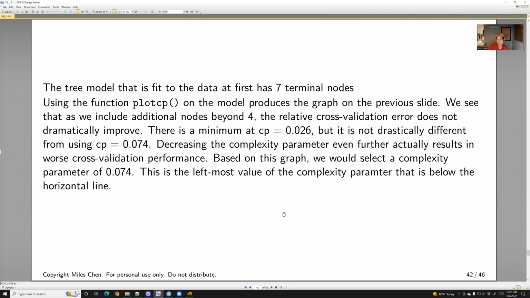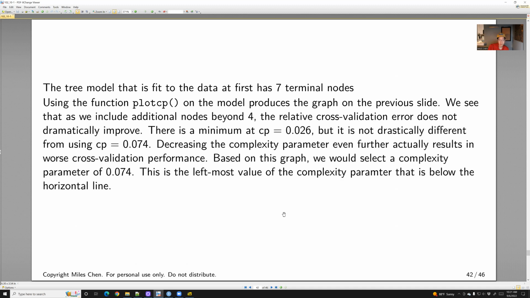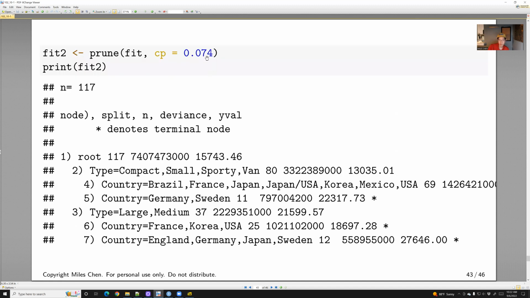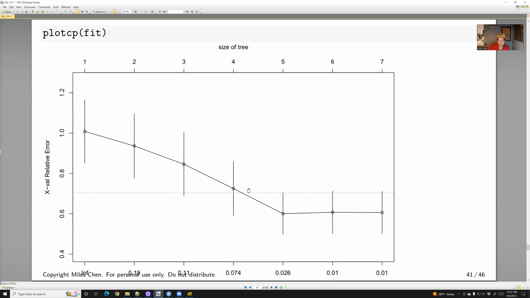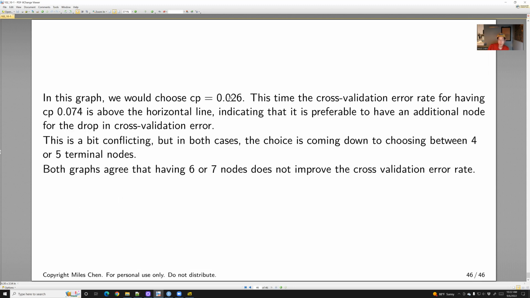Now it is subject to randomness. Because of randomness, we got some slightly different results, and I ended up picking 0.074. Okay, that's interesting. When I reran it, both of these times, the 4 is higher than the line. So the 5 was the lowest at 0.026. When I ran it again, I got different results again, but again, the lowest happened at 5 at 0.026, and this one still ended up higher. So we would choose 0.026.